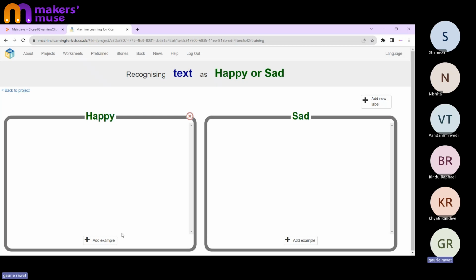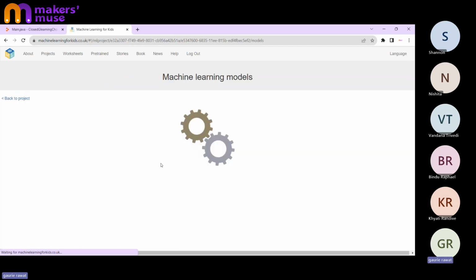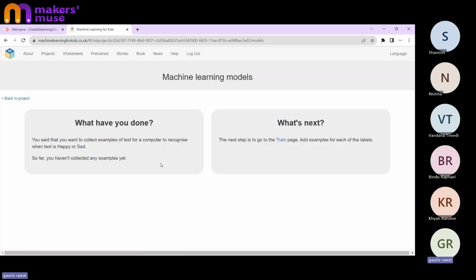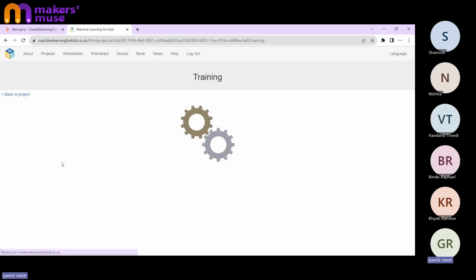So after giving this word categorization over here, I need to train my model also. So I click on learn and test in order to train my model. Since I've not added anything over there, nothing is coming. Then training would be coming up, and after training comes the next section, which is writing the code. Today we'll just give some data inside it and train the machine over here.